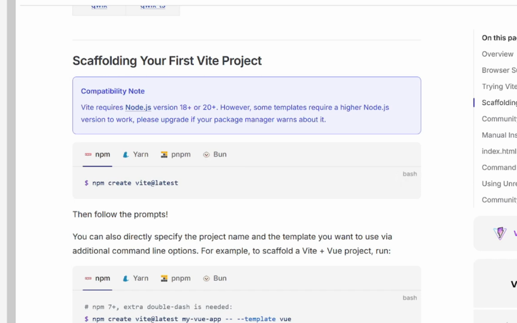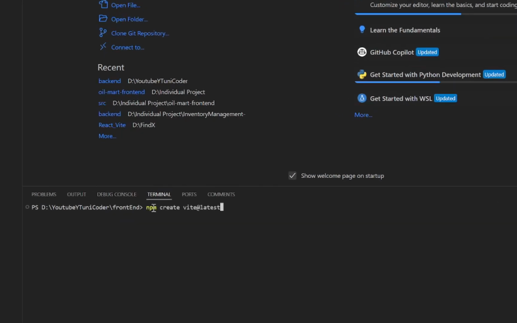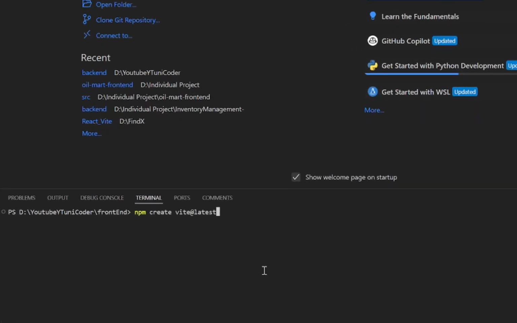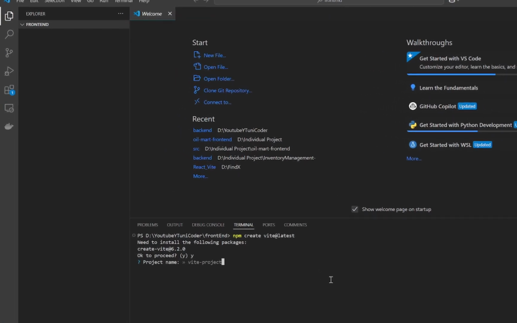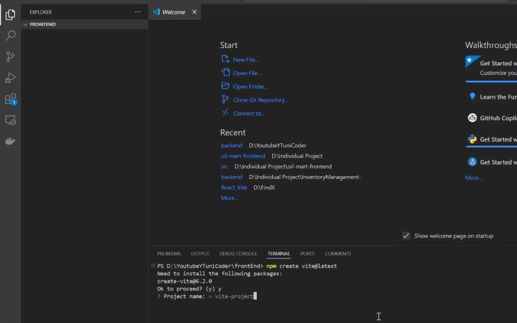So we are copying it and pasting it in our new terminal. Then enter. You can see it's downloading and creating a Vite project in our project folder. So they are asking for your name. You can put a name here. So I'm putting inventory front end for this project name. Then they are asking for the package name. I'm keeping the same package name here.